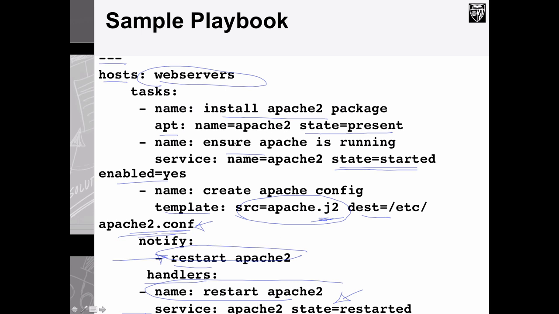So this is a sample playbook that installs the Apache package, makes sure the service is installed and running, and we create a template. We create the configuration file for Apache called apache2.conf in the /etc directory, and whenever this file gets changed, we want to restart Apache, and the way we restart Apache is to call the service apache2, and the state we want is restarted. Again, this command is not run every time we run this playbook, but only when this file gets changed.